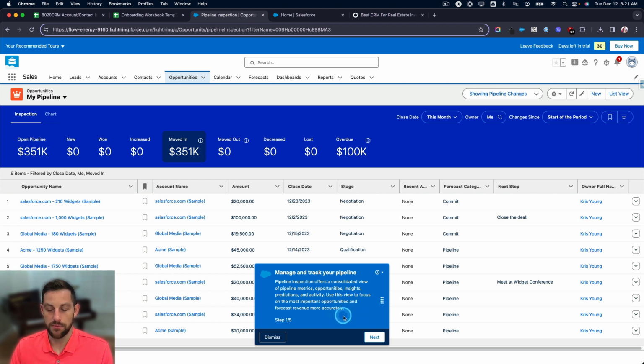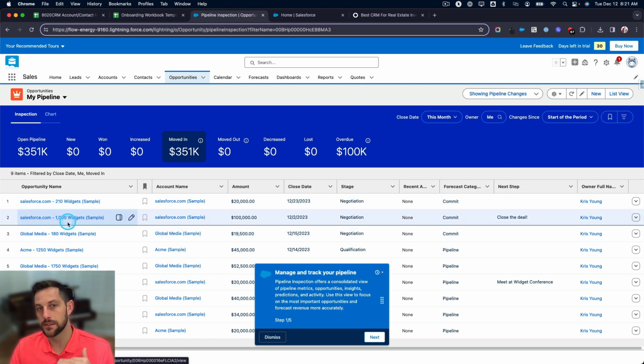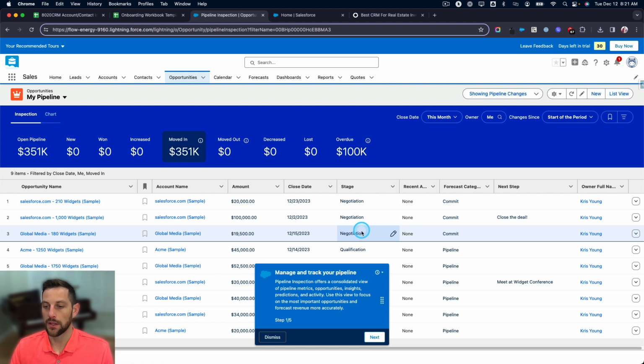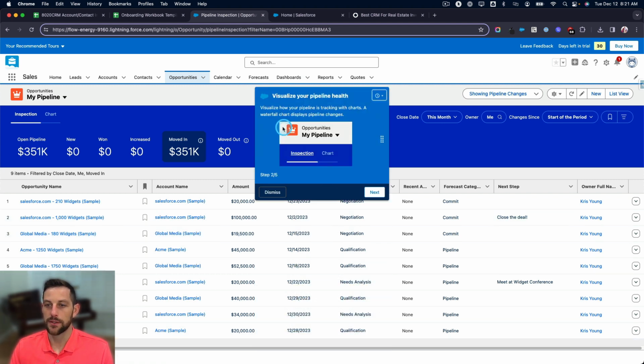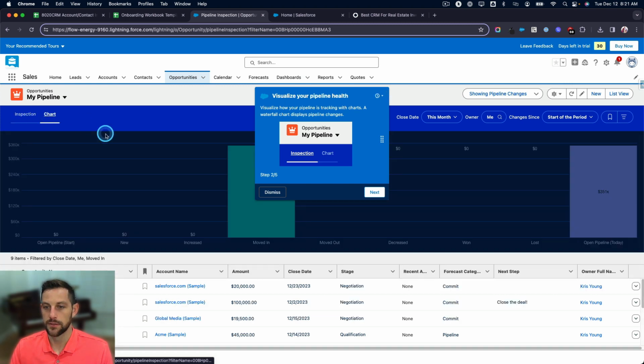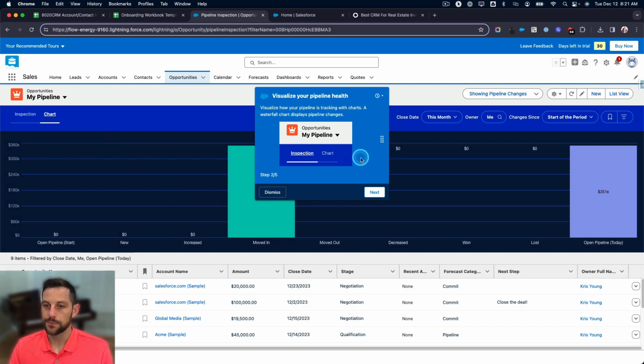Use this view to focus on the most important opportunities and forecast revenue more accurately. So when you add AI, Einstein into this, you can get additional insights and you can jump into opportunities and see those opportunity scores. Lots of good things available in your opportunities. Now it's going to visualize it. I went a little ahead, sorry, but it's going to say, hey, you can also see a chart here. And let's go on to the next one.